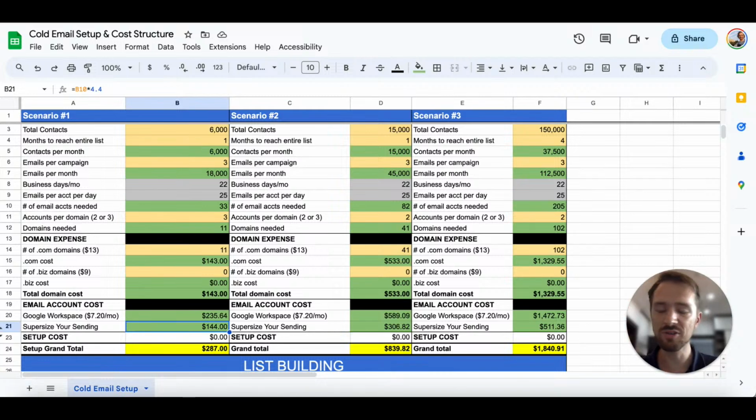The cool thing about Supersize Your Sending, I would argue, is that if you want to use this and get the cost savings, we'll set all of this up for you for free. You just pay the hard cost for the domains, and you pay the cost of the accounts. You don't have to pay for setup. If you want to set this up yourself with Google Workspace, I have an 8-step walkthrough for that. It'll probably take you about 90 minutes.